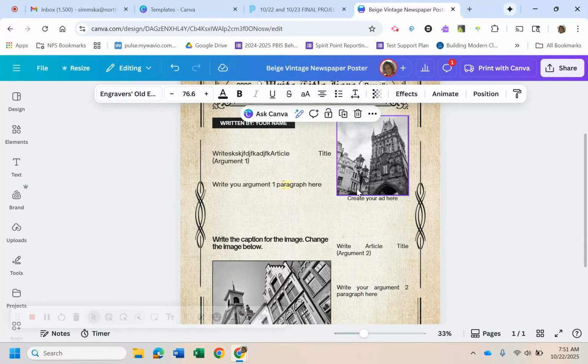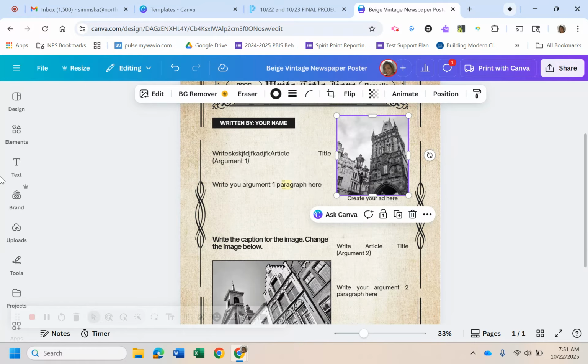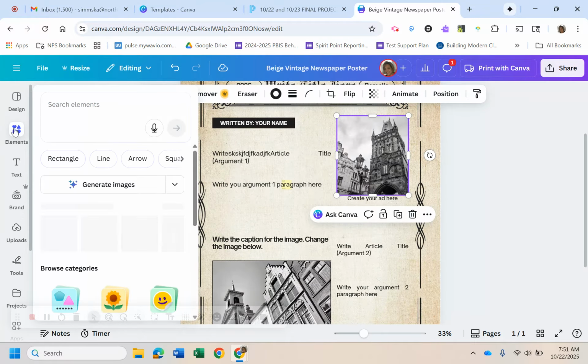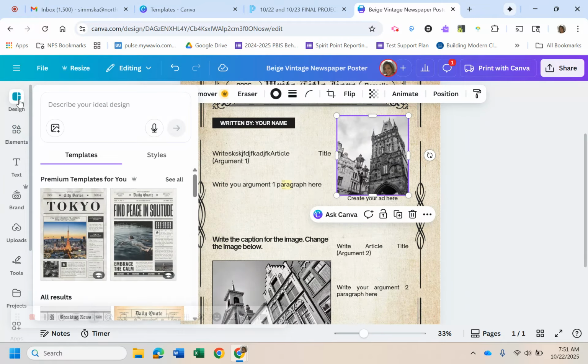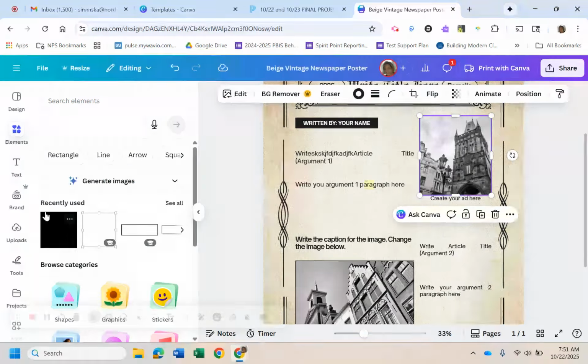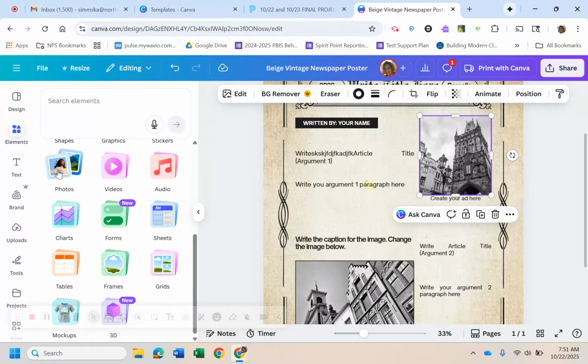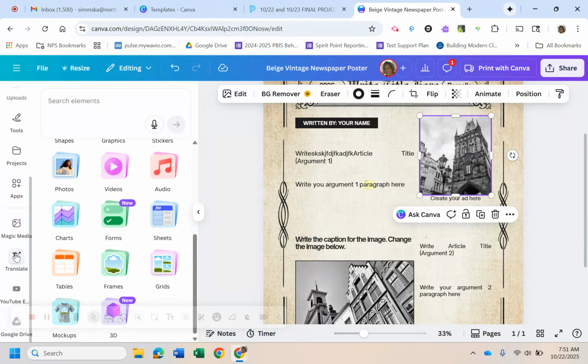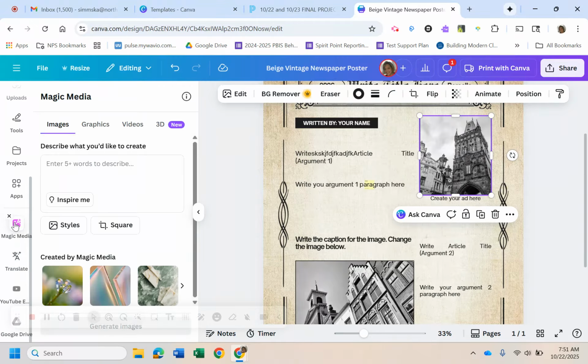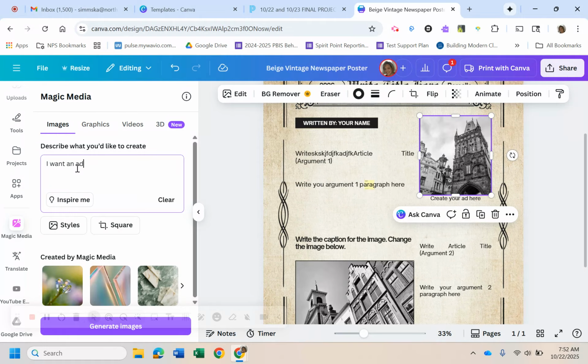And then here's pictures. You can go to design. No, you don't want design. You can go to elements, and then there's different categories. You can go to photos. You can also go to magic media and then describe what you want, and it will come up with a picture. So let's just say an ad. I want an ad showing vitamins for the Paleolithic age.